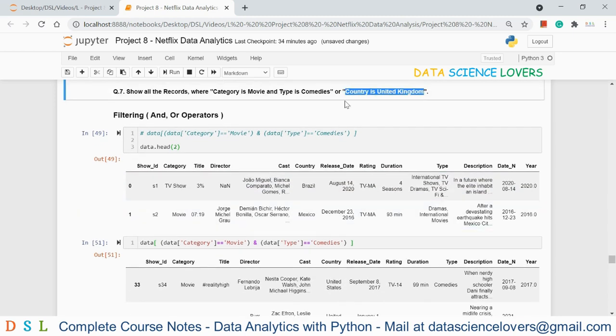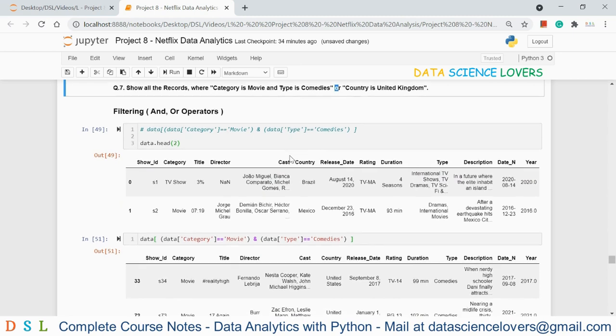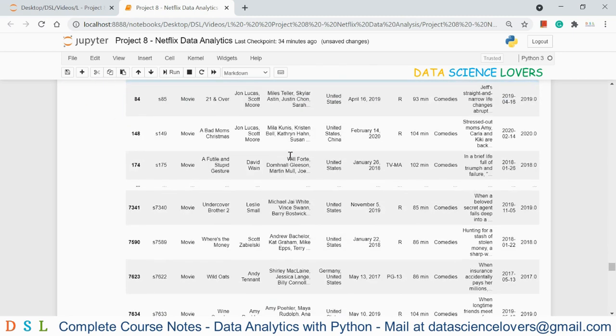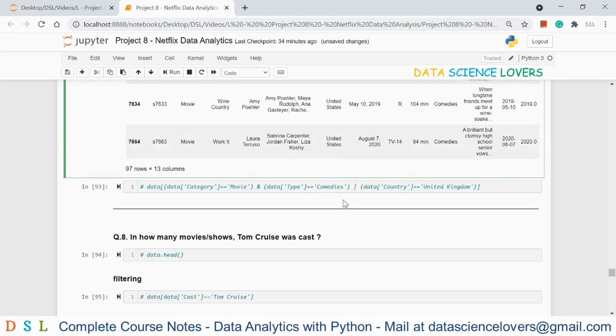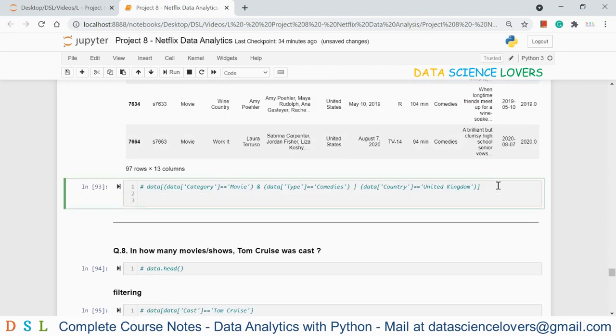So here it is showing OR. Then we will use the OR operator. The syntax will be the same. I will copy this syntax and paste it here. Here I will add the OR operator also. The symbol of the OR operator is this single line. Okay. And after this I will write the third condition, which is asking for country, and we have to select the country United Kingdom.